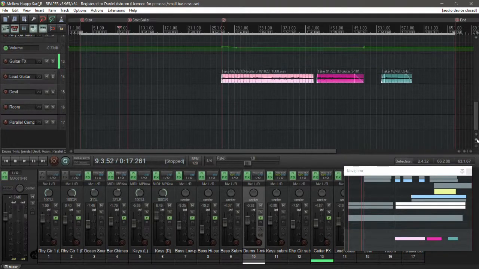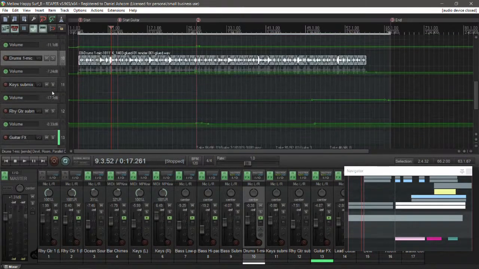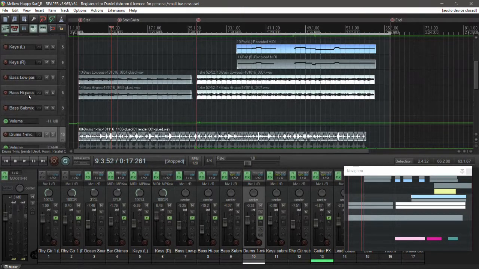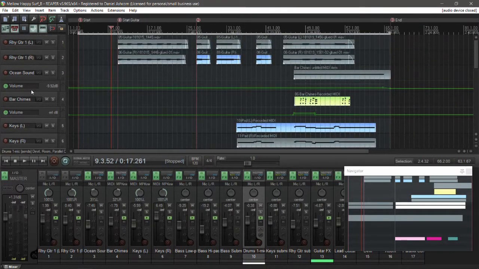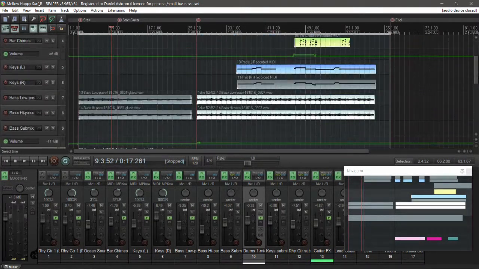You can also zoom in and out with the plus and minus buttons, and you can scroll vertically with the mouse along the left side using the mouse wheel again, or you can use the scroll bars along the side and the bottom.